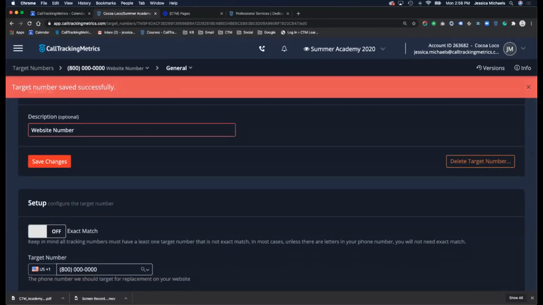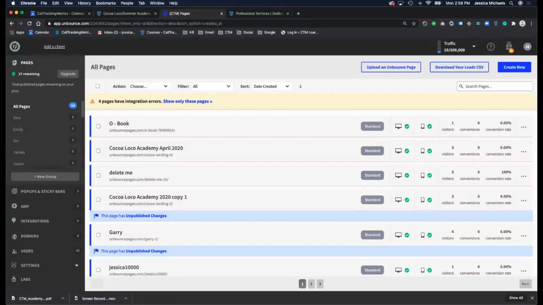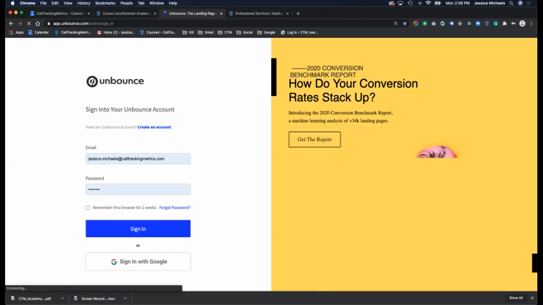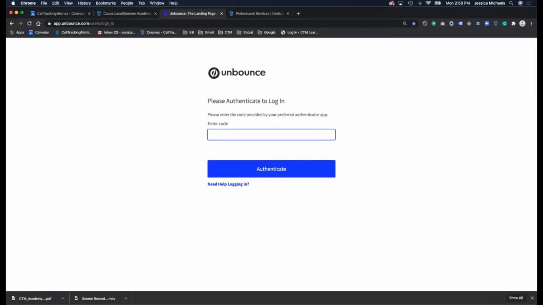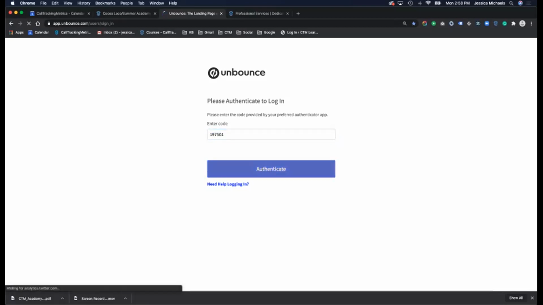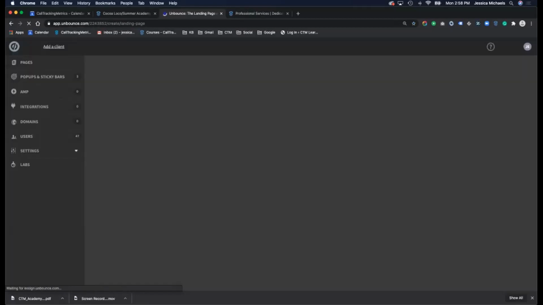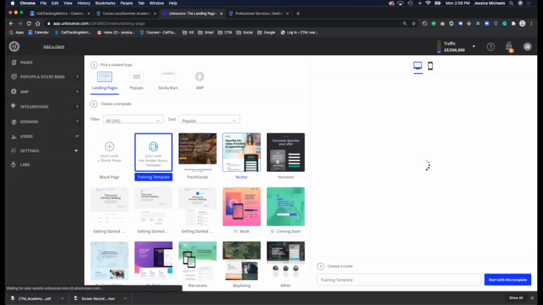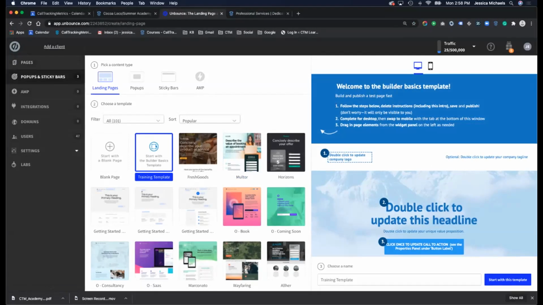Now, to demonstrate the swapping, I'm going to use Unbounce to show how you can put a number on a page and show it swap. So if I come to pages, I'm going to say create new. Oh, of course, it logged me out. And then I have to do 2-factor. One second. Again, I'm using Unbounce just as an easy way to illustrate the swapping. You could use WordPress or wherever you're building your pages.